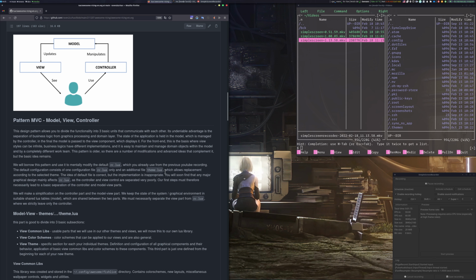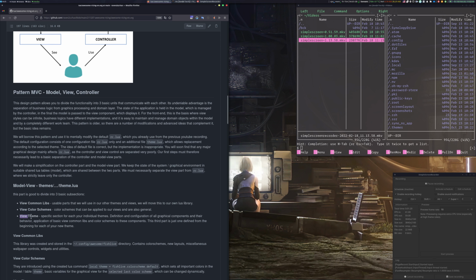The specific graphical part, the view theme, is included inside the theme Lua. The RC Lua file includes just the basic business logic, the rules, the key bindings, the listeners. Yes, so no graphical component is part of RC Lua.